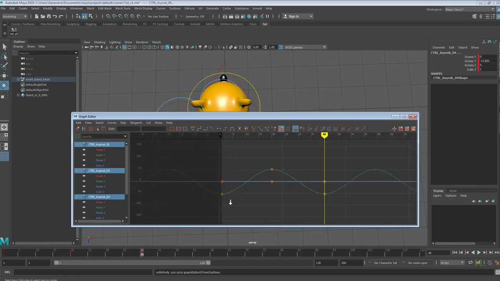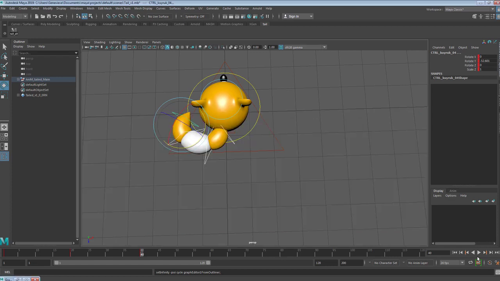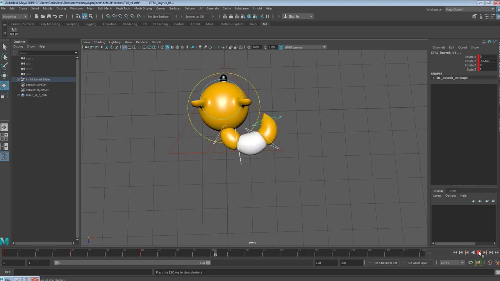So now if I zoom out, you can see this tail swing kind of goes on forever. And if I play it, his tail just swings back and forth forever.